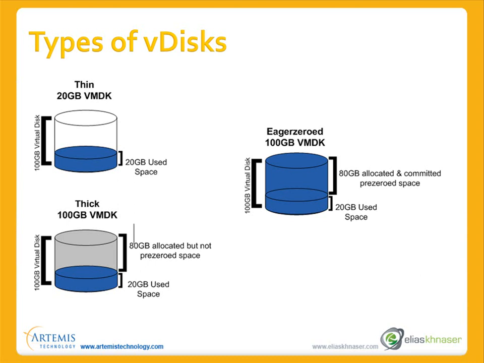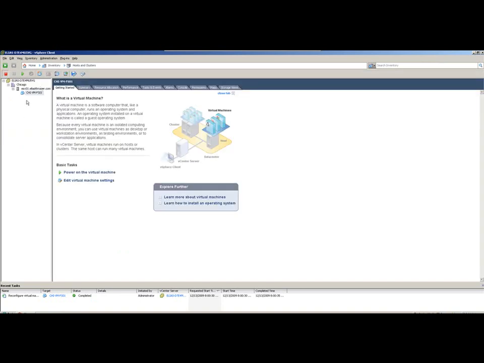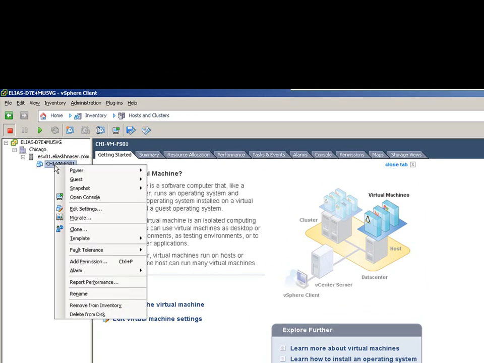Alright, so let's jump into Virtual Center and take a look at how we can create thin and thick disks and how it works. Once we're in Virtual Center, we're going to go up to Hosts and Clusters. And we have a VM that's pre-set up. So we're going to right click on it and try to add a virtual disk, just to give you an example of how it would work to set up thin or eager zero thick for that matter in this exercise.